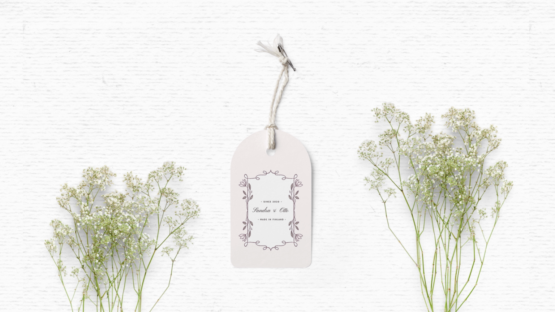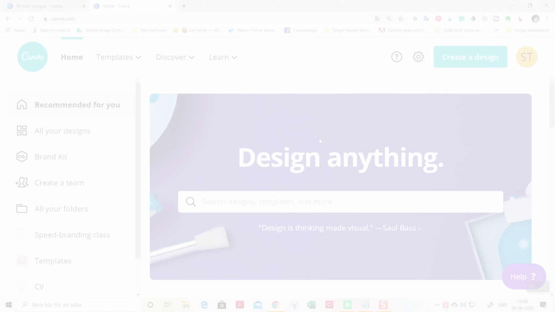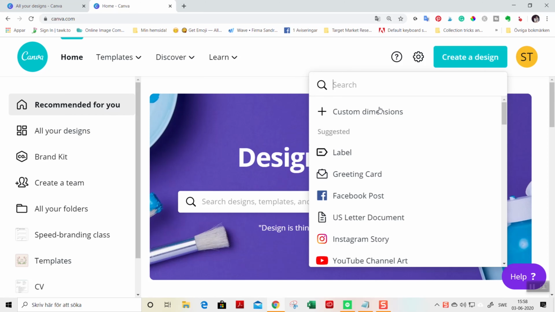In this short tutorial, we are going to create a vintage style, super cute tag that you can use for your product, say in your packaging or something like that. So, let's get started. We start out by creating a new design. Create a design up here in the corner.